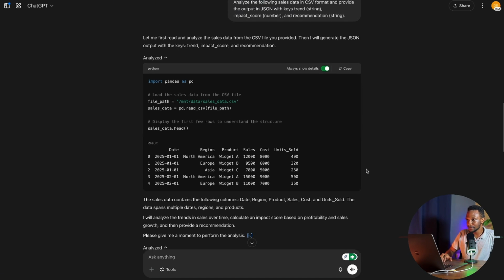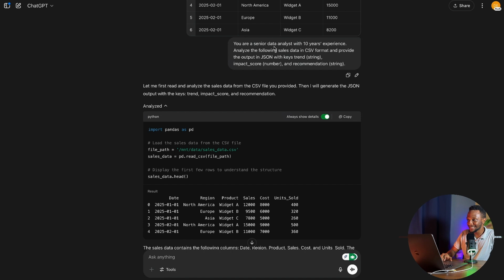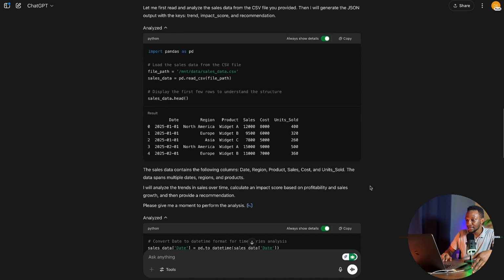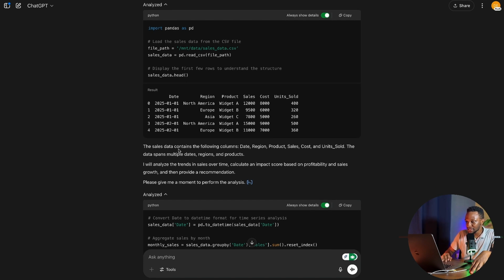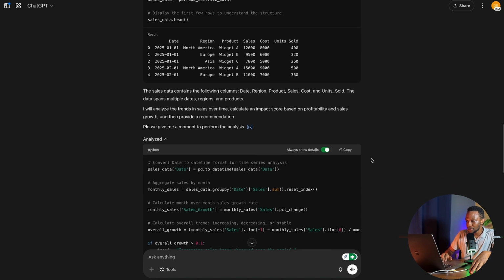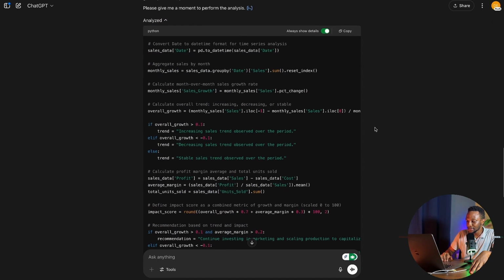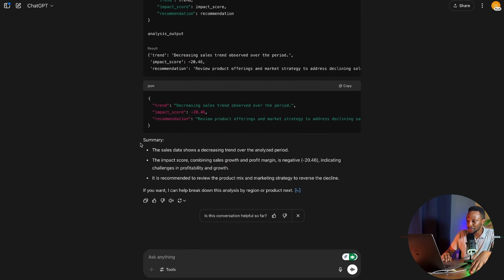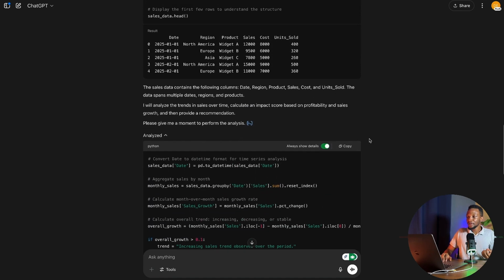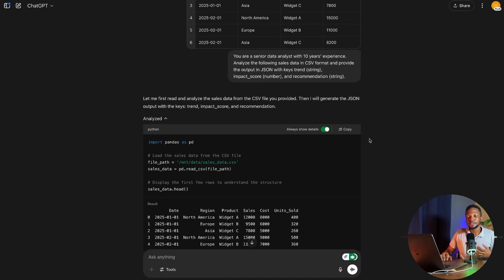So for instance here, because we said you are a senior data analyst with 10 years of experience, now it is acting as a senior data analyst, and it is using the best tools a senior data analyst with 10 years of experience would have used. For instance, it imported Pandas, which is a library for data science, and it is explaining what it did. The sales data contains the following columns, it analyzed the trends and gave out the summary. So by being explicit, we were able to get the most out of these models.